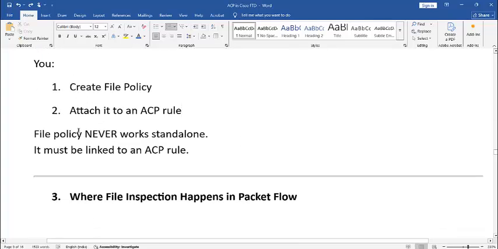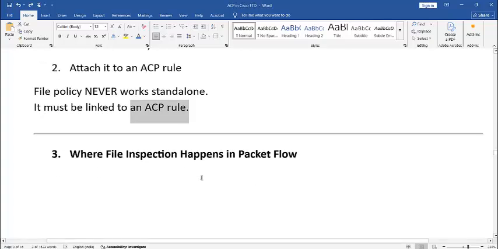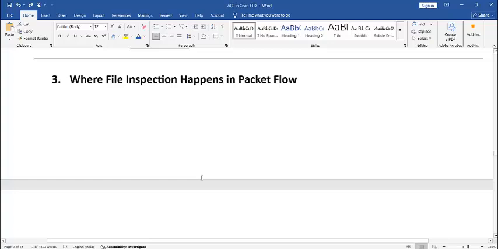File policy never works standalone. It cannot work alone. Without fail, you have to attach it to the ACP. So this is the mistake that we may make. We may write a file policy, but we might have forgotten to attach it to a policy. Correct. Okay. Now, next thing, where does the file inspection happen in the packet flow?